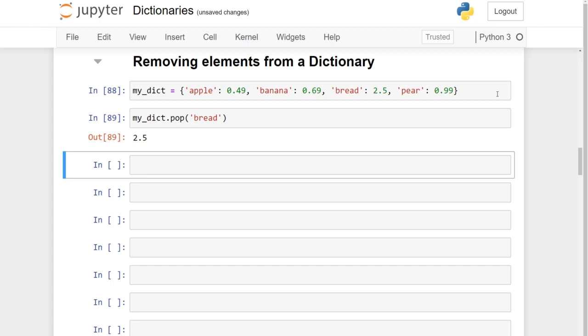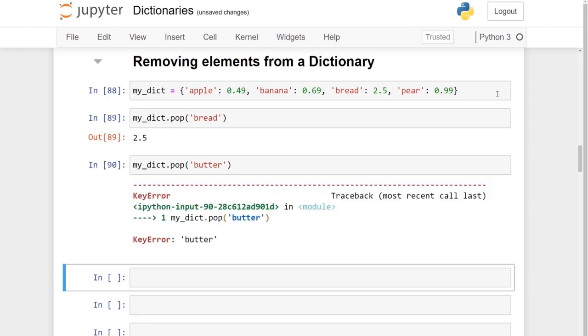Now if the key that you provide is not found, and you only provide one argument into the pop method, a key error is raised. However, there is a way that we can avoid the key error by passing in a second argument into the parentheses. So the first argument will be the key that you are searching for. So let's, in this example, put butter. Now because we know butter doesn't exist, if we left it at this point, we would run into a key error as seen on screen.